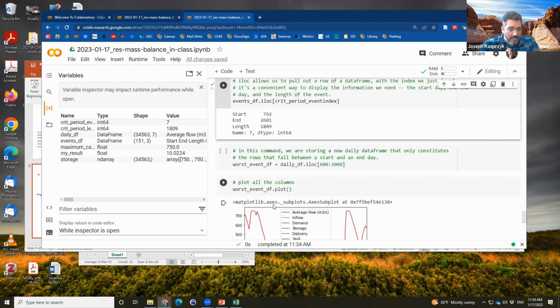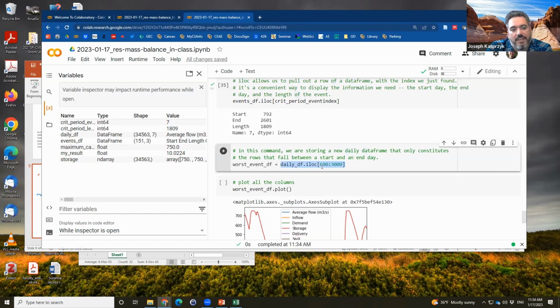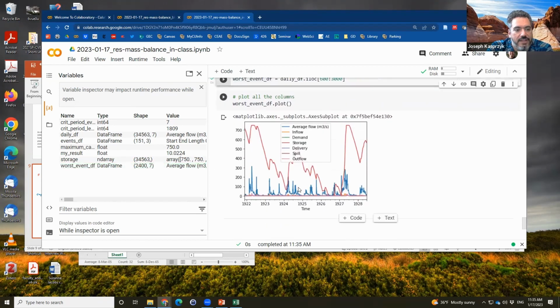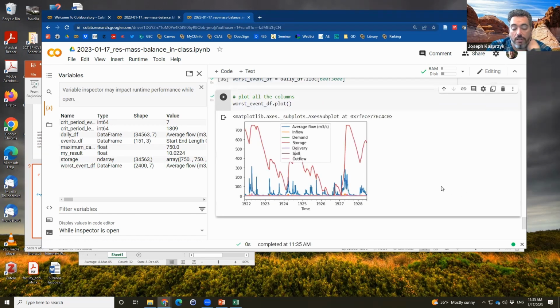Now, what I did here was save a slice of that daily data frame that starts a little bit before and a little bit after that critical period, or what we think is the critical period, into a new data frame here. And then the final thing I can do, and again this is quick and dirty, is plot all the columns.